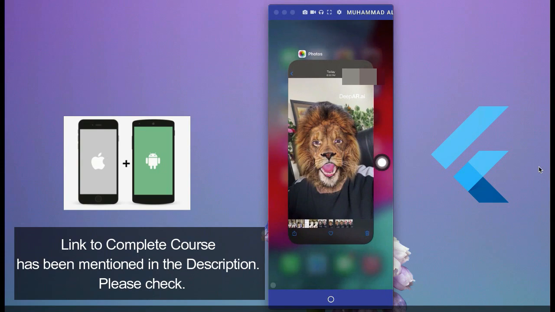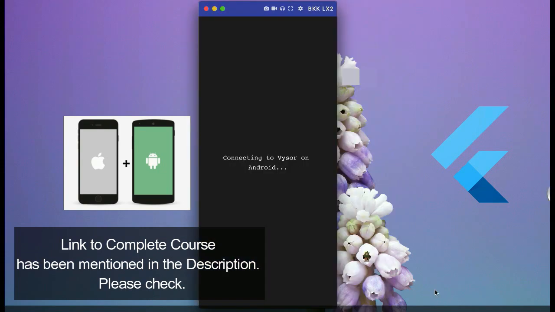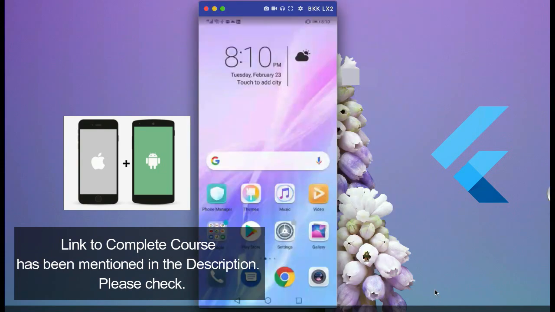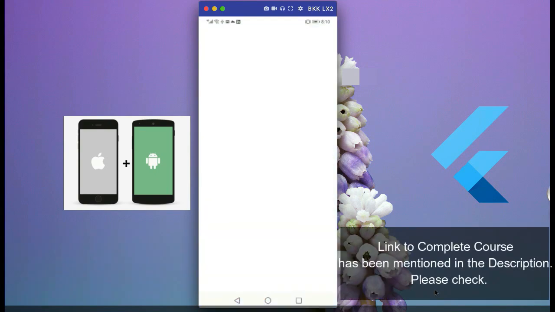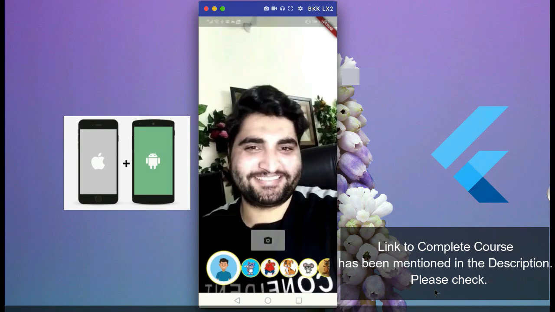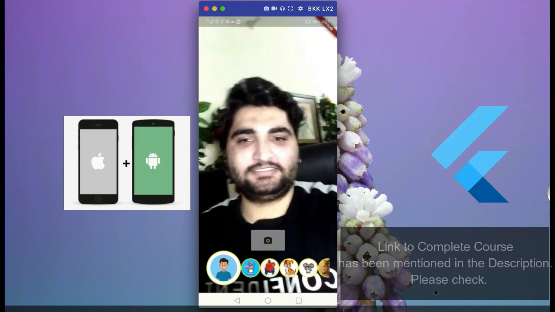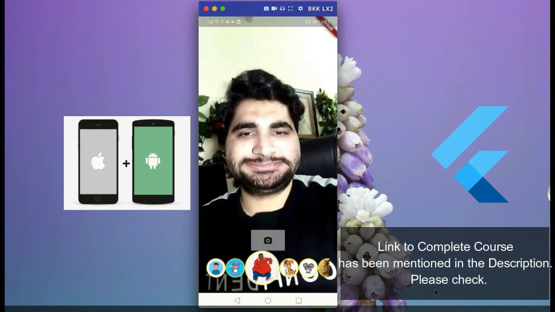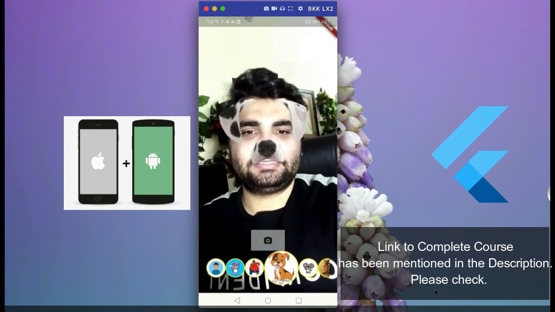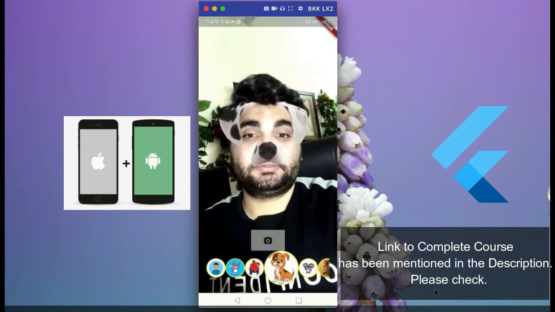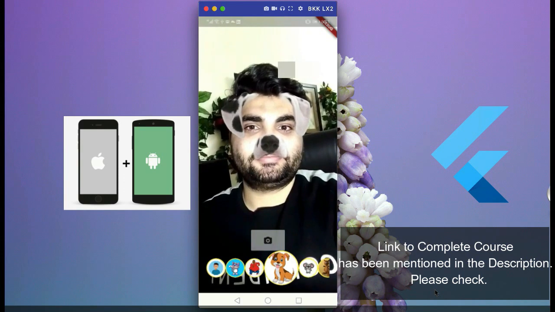Now also let me show you guys the Android phone. We will run this same app on the Android smartphone. Here you can see I just ran the app on the Android phone. And now in the same way we can simply choose any filter we want to apply on our face.